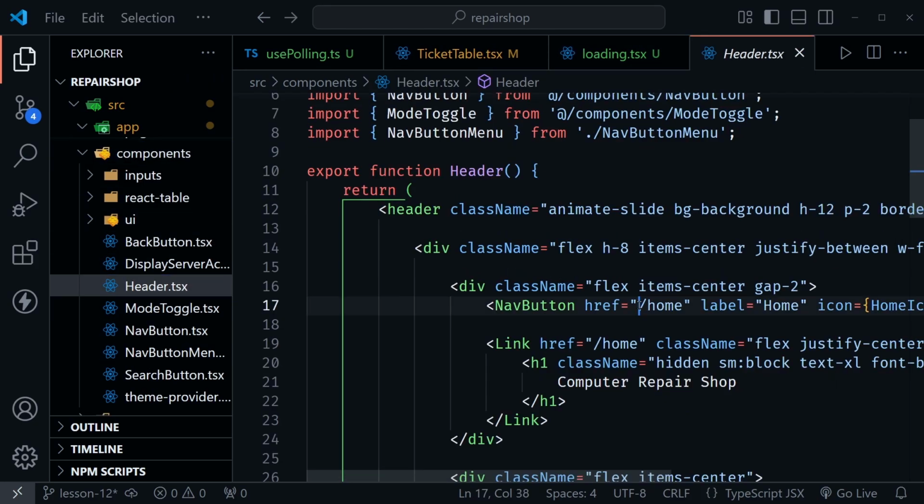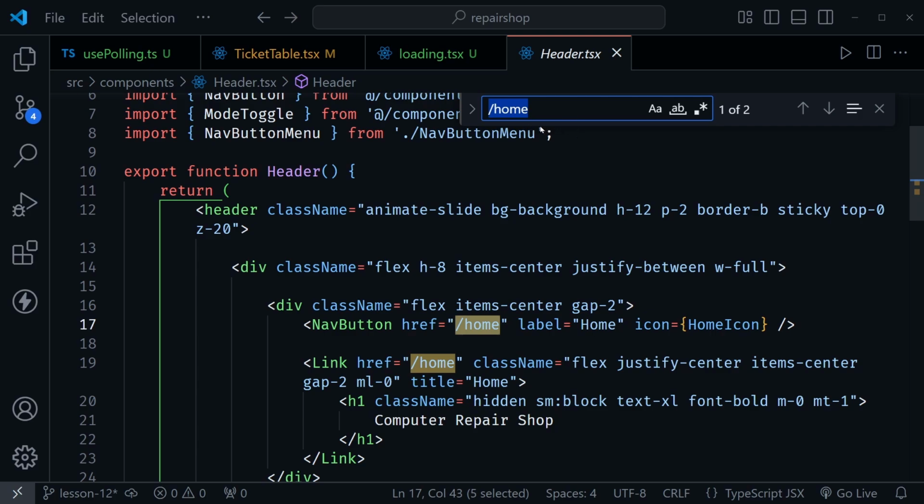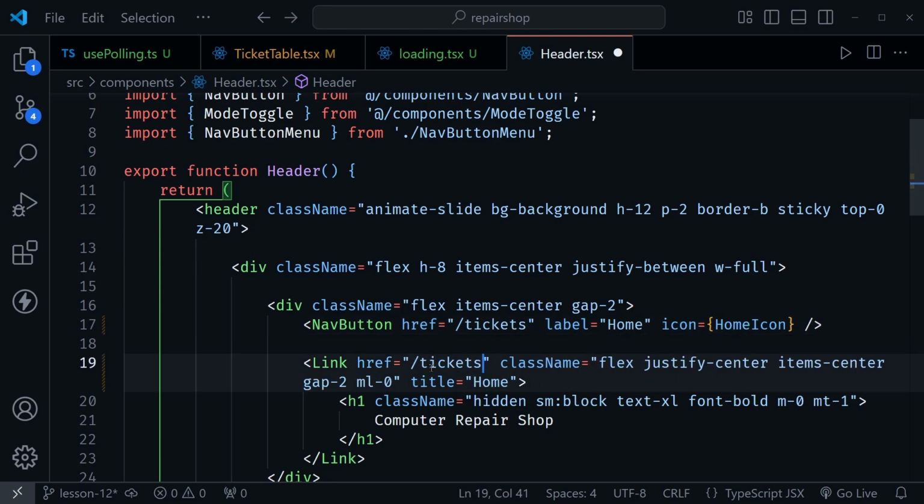So let's find any /home like we have here. Hide that file tree. Okay. Control F to bring up our Finder. There are two instances of /home in the page, and I can see both of them. I'm just going to change them to tickets. We can still leave the label home and the home icon, that's fine. We're just making the tickets page our home. So we'll go ahead and change this here as well to /tickets.